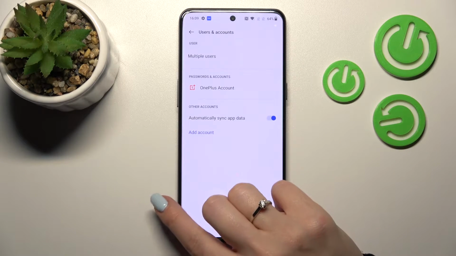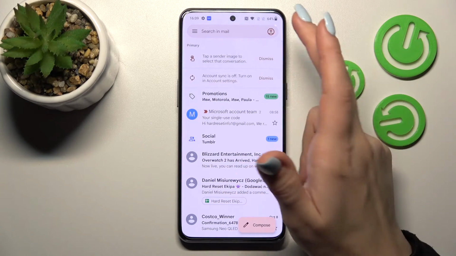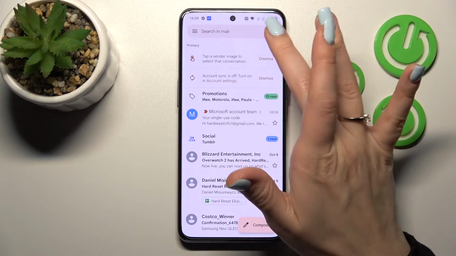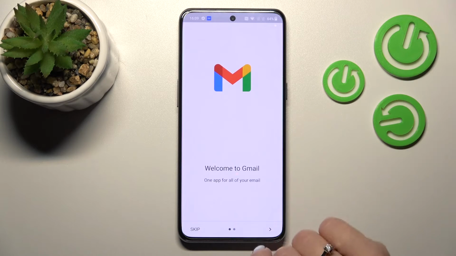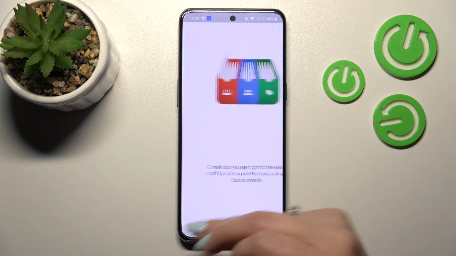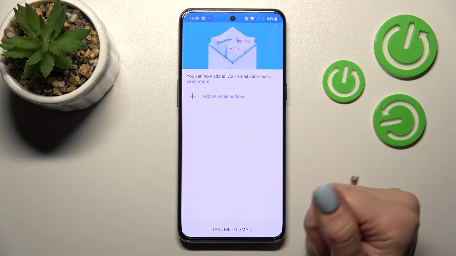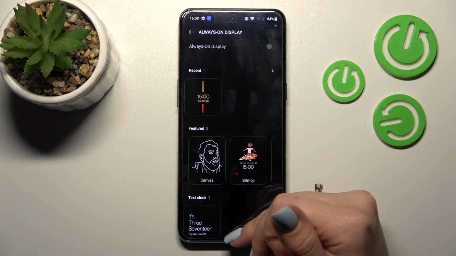And now in Google account settings we can see that we have no Gmail accounts in Google settings, and also here in our Gmail application we can see that we successfully log out from Gmail account.